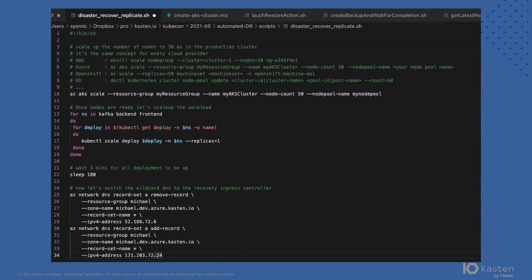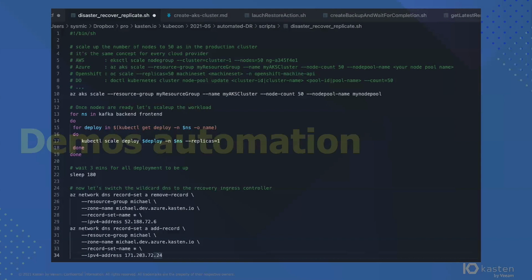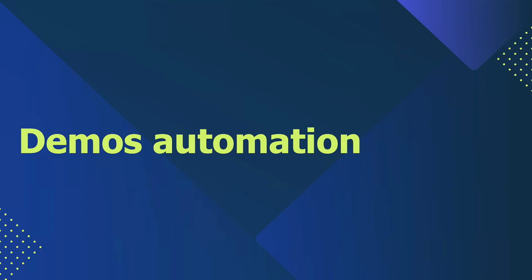In my example, I just increase the number of nodes on my Kubernetes cluster. Then I work on my different namespaces and on my different deployments, and then I scale them up. I also do a DNS switch. That's another strategy also, if I need to do that. That's something that we already did. And the demo automation, that was the one I just showed you.